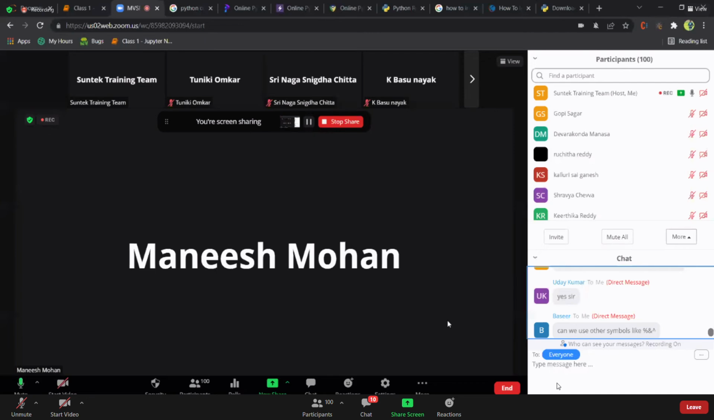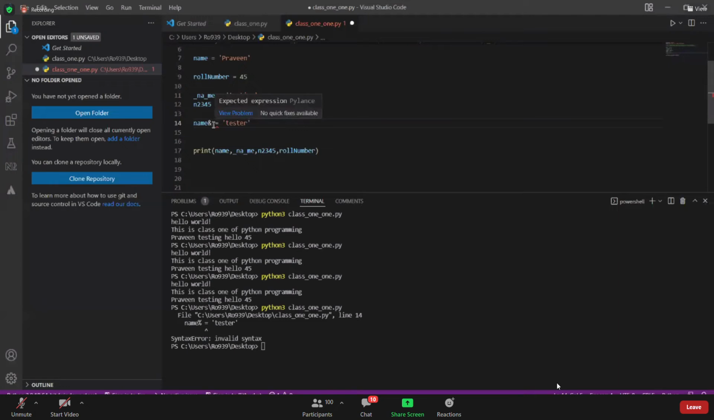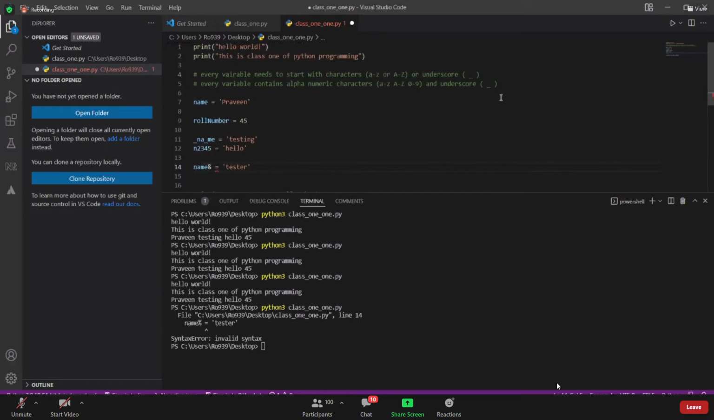And in the same way, if you want to use and, so this is basically ampersand. If you are trying to add ampersand here, it will throw an error because this and is an operator which we use later on. I'll explain how exactly we use operators. So it won't treat this as variable information. You cannot create variables like that. So you need to follow only these two lines mostly.